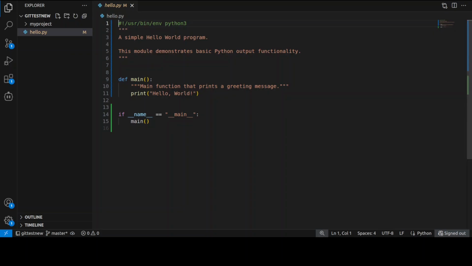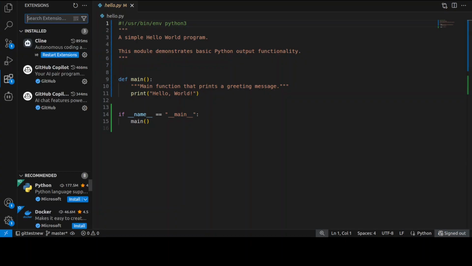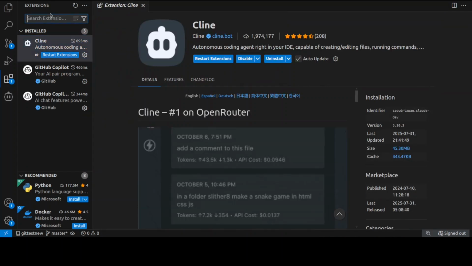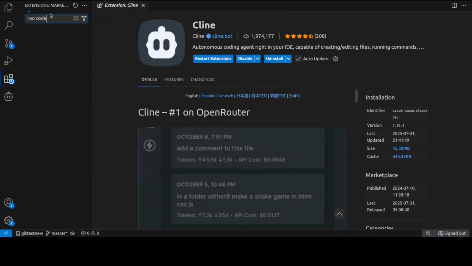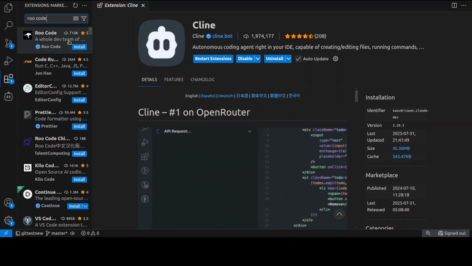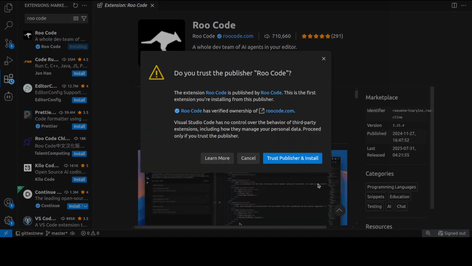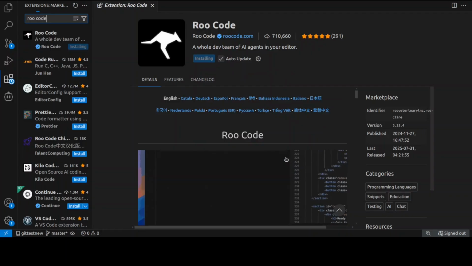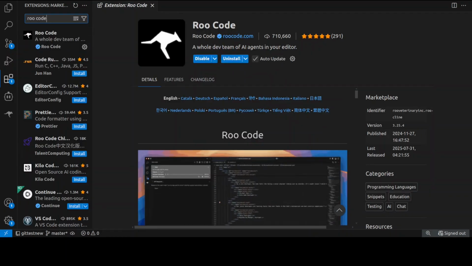Primarily people use it with VS Code. On the left, just click on extensions. In the extensions, you can see there is a Cline. And then let me first go with the RooCode. So this is RooCode, just search for RooCode and then click on install. And trust publisher, this is going to install it for us, and that is all done.